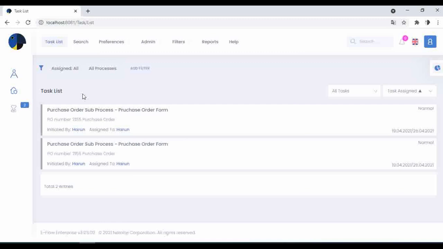So this is the end of our procurement process design.